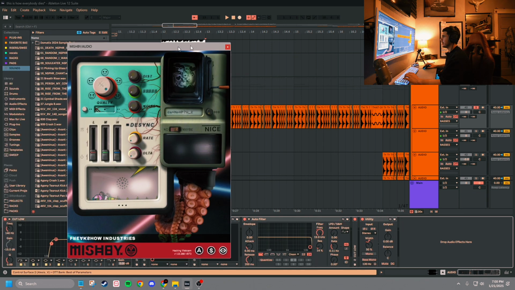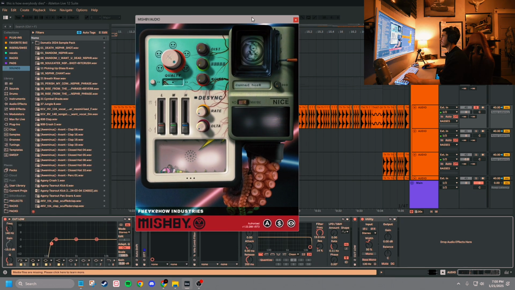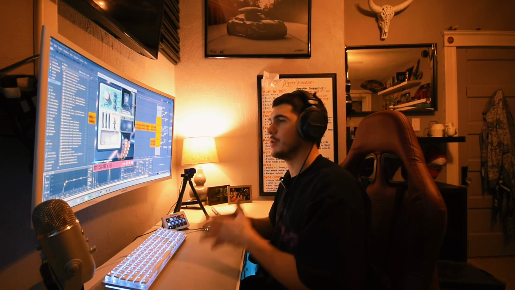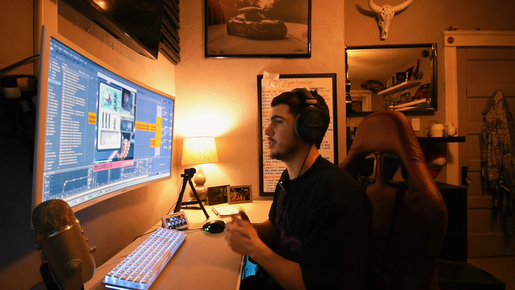Then we got Mishby on it, which I'm pretty sure is automated to shut off once the drop comes in. Everything on Mishby is off. If you have not used Mishby before, I would definitely recommend getting it because it's amazing.